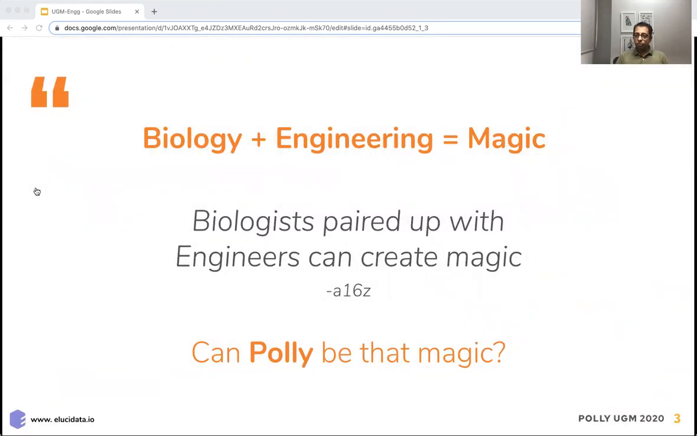Biologists paired up with engineers can create magic. This is the guiding principle we apply for Poly engineering. Biology plus engineering equates to magic. Can Poly be that magic?